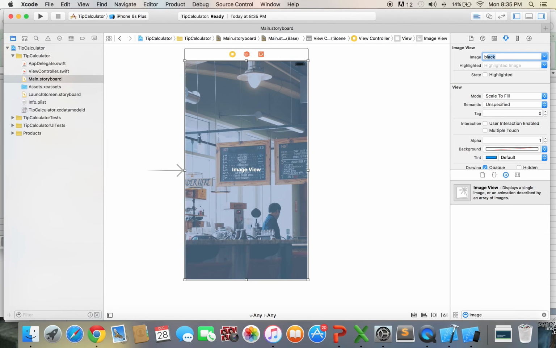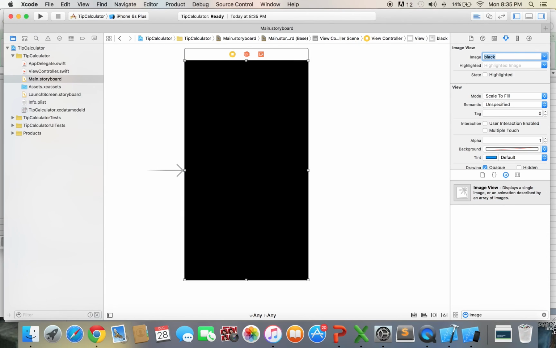And then we'll set its image to black. But now the entire thing looks black, which is not what we want. We still want the original image showing. We just want sort of a black filter over it so that we can see our text more easily.